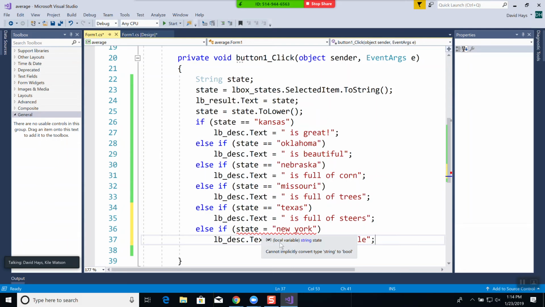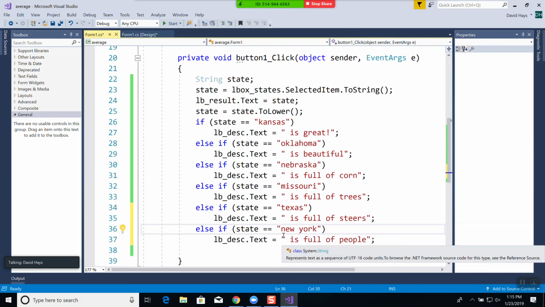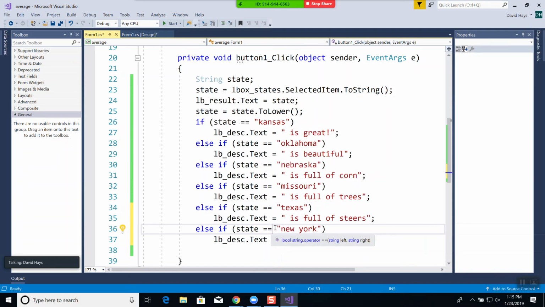Doesn't like that for some reason. What's wrong with that? Cannot implicitly convert type string to bool. Oh, I just have one equals there. That's a real common mistake. I didn't mean to make it. But in your condition here, when you're checking equals, you have to put 2 equals. Otherwise, it assumes it's an assignment operator. And some programming languages will let you do it. And then you're sitting there forever trying to figure out what's wrong. And what's wrong is you should put 2 equals.